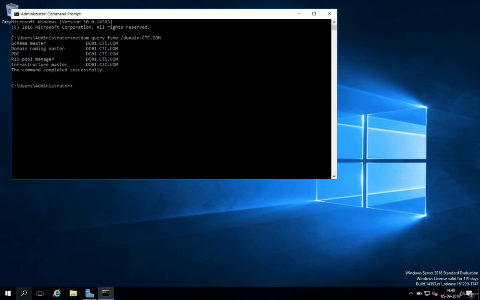If all these roles were located at DC02 or DC03, then it would show as DC02.ctc.com. Querying FSMO roles is really easy, isn't it?